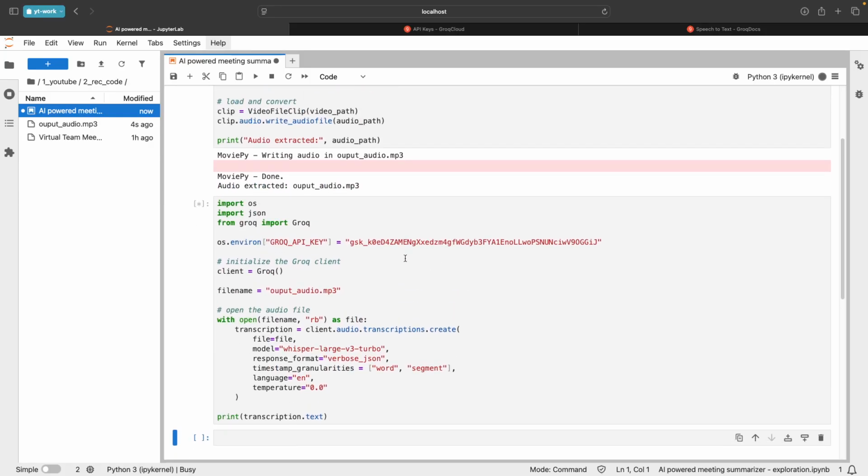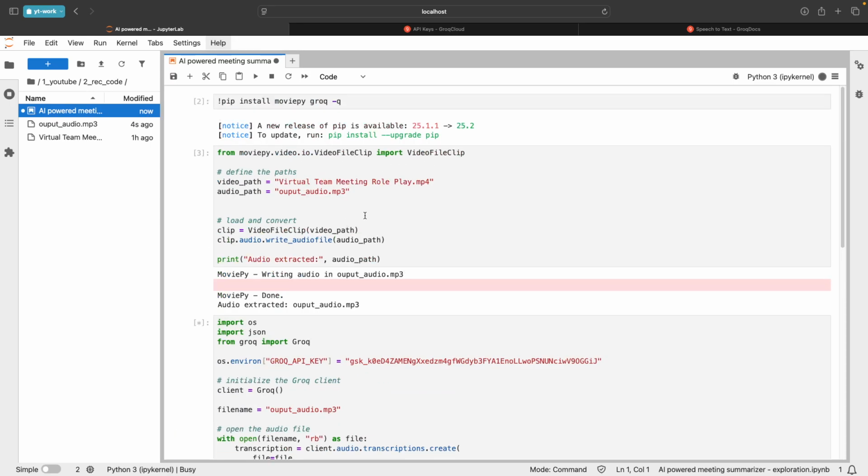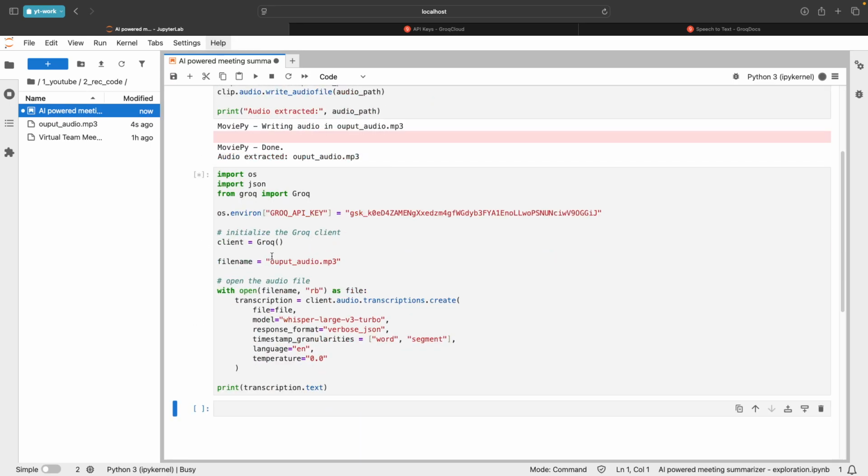So these are the two initial steps that we have. One is video to audio conversion, and the other one is speech to text, audio to text conversion, which again can be used with LLMs and models for more intelligent data extraction and text analysis tasks and so on. So that's the idea. Let's see.